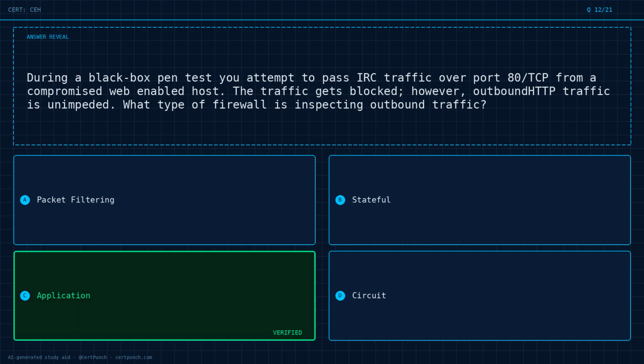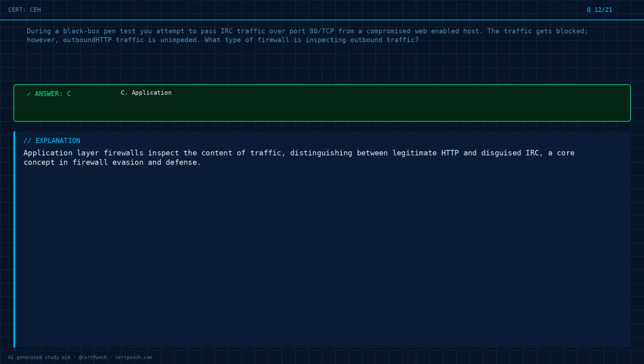The answer is option C. Exam logic. Application layer firewalls inspect the content of traffic, distinguishing between legitimate HTTP and disguised IRC, a core concept in firewall evasion and defense.